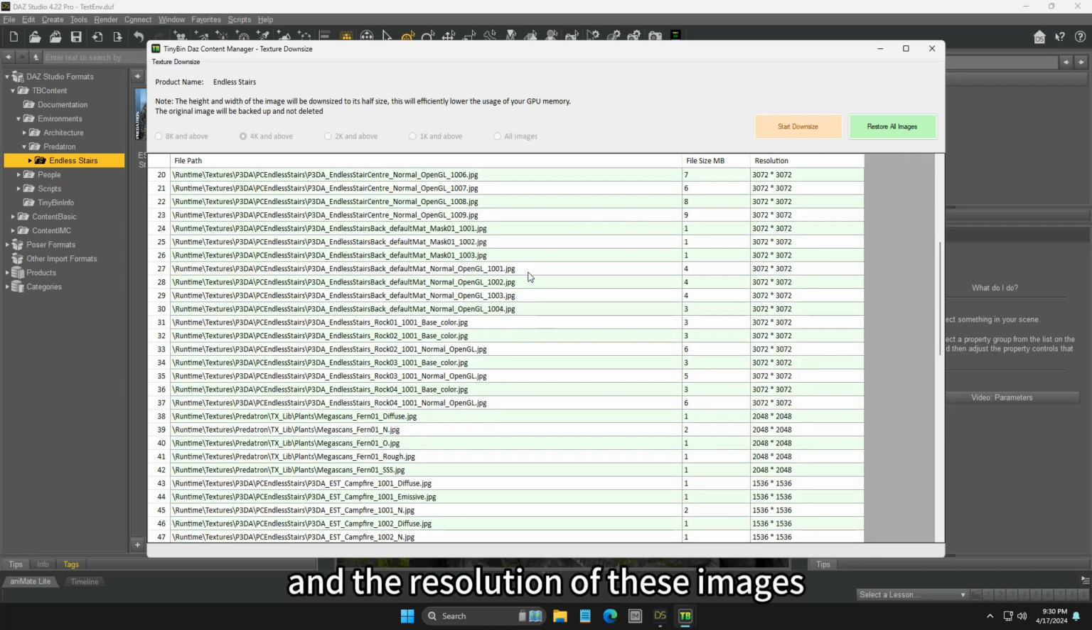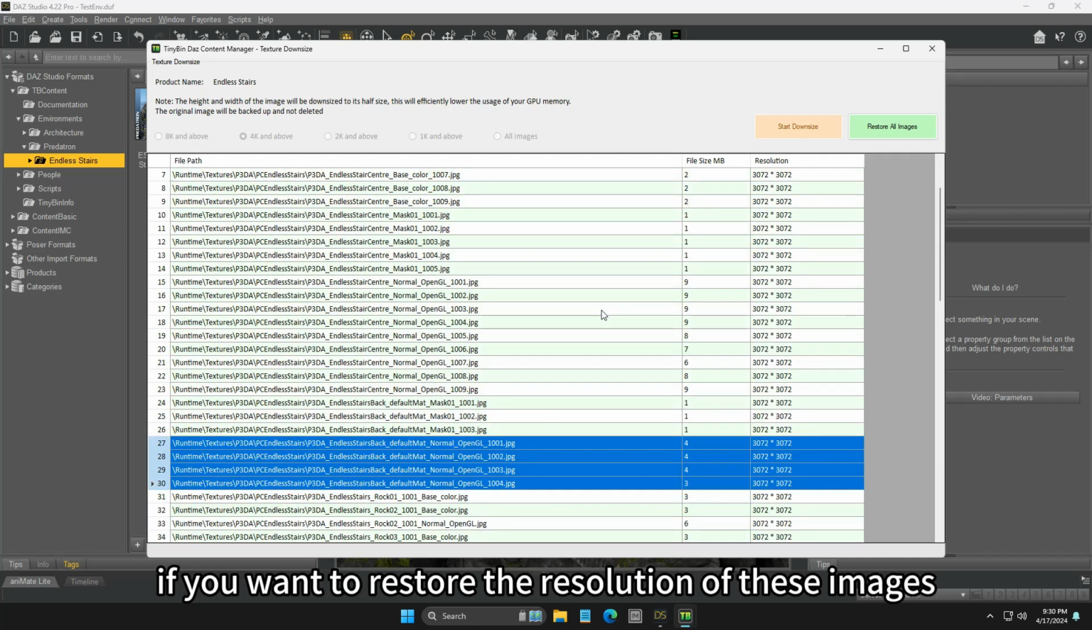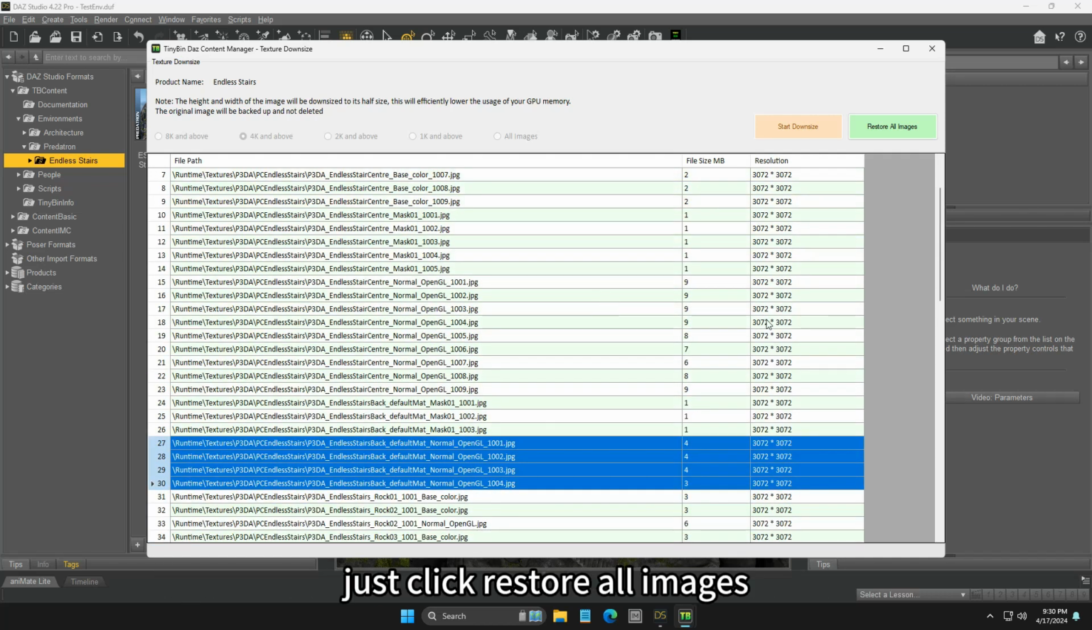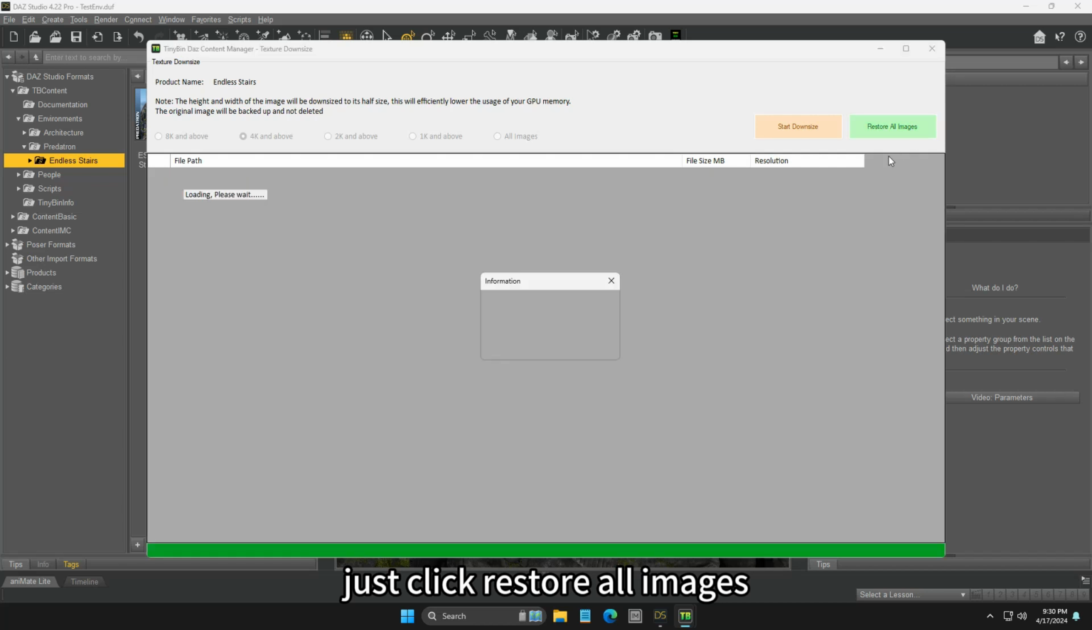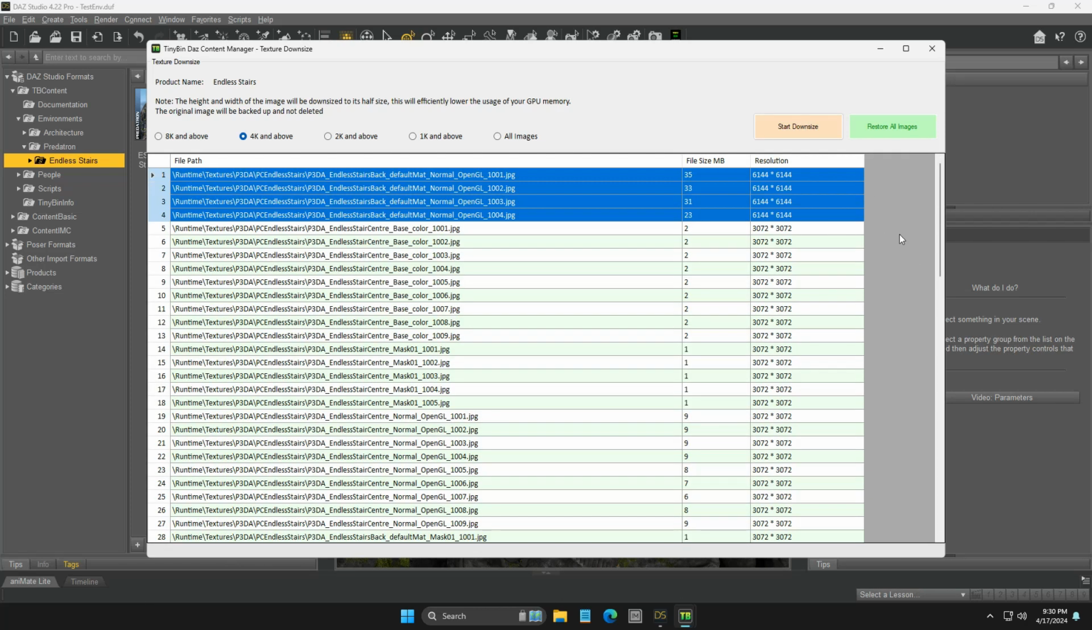And the resolution of these images will become half their size. If you want to restore the resolution of these images, just click Restore All Images. You don't have to select anything, just click the button. So they are recovered.